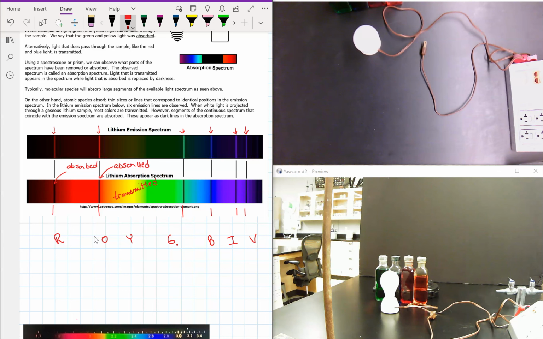So in our lithium absorption spectrum, what do we see? Well, we see a continuous spectrum missing specific lines that correspond to light that has been absorbed very specifically by our lithium. Now, this is the sort of effect that we often see with atomic spectra. Atoms in general are very specific about the color of light that they either produce or absorb, observed in either an emission or an absorption spectrum. Molecular species, on the other hand, are less discriminating, and rather than remove specific lines of light, they will often remove entire regions of a spectrum.